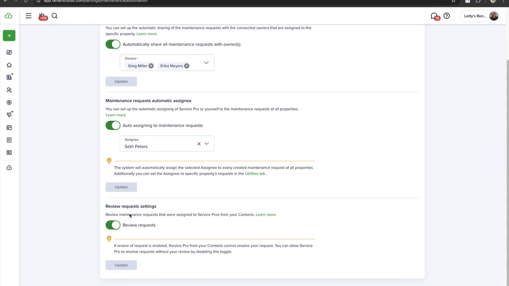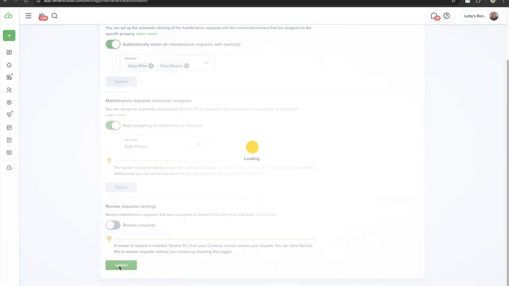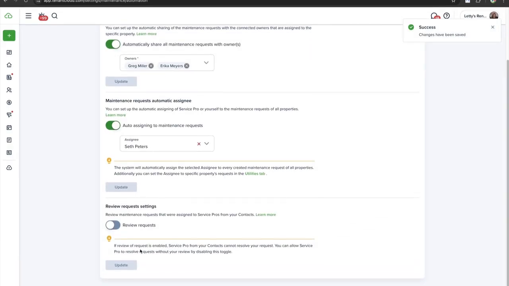Then the next setting that we have here is review requests. So at the bottom of the page, you do have the ability to review your maintenance requests before they're marked resolved. This basically just keeps the service professional from closing out a maintenance request without your knowledge. So just toggle it on if you want it enabled, turn it off if you don't want that enabled.